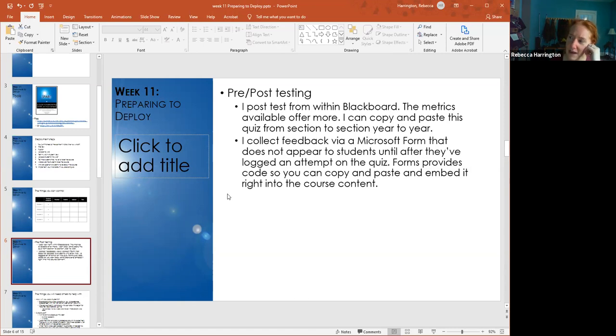What I found is that for me, it's better to use the test tool that's built within Blackboard, which is my campus LMS, just because the metrics that it offers me are much more robust. So it just makes sense to do it that way. The other nice thing is that you can export a test from one semester's course and import it into the next one. So it's one easy task in terms of getting things up and running.